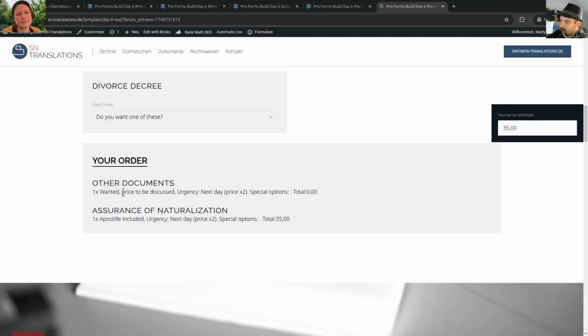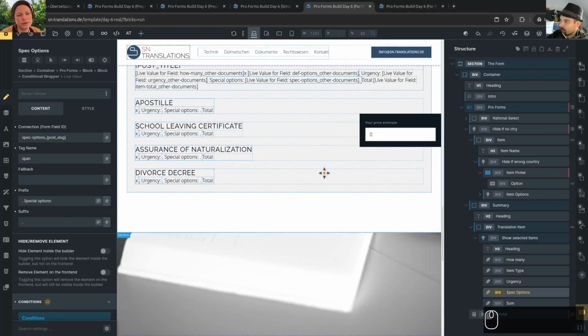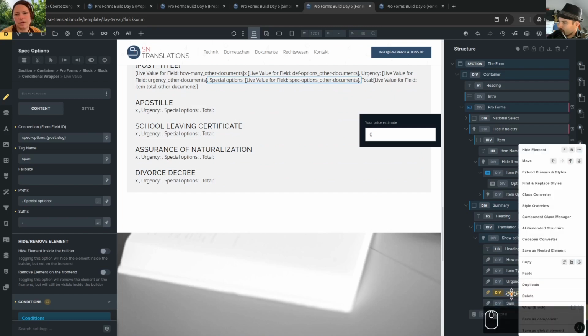One time wanted, price to be discussed. Urgency, next day, price times 2. Special options. It doesn't have any, right? So if it doesn't have any, we also need to hide that special options conditionally. Yeah. So this needs another wrapper.